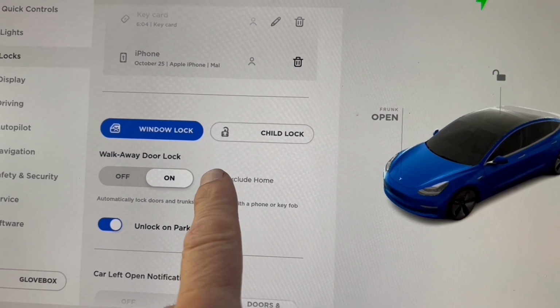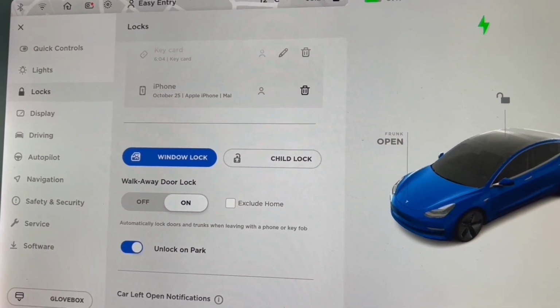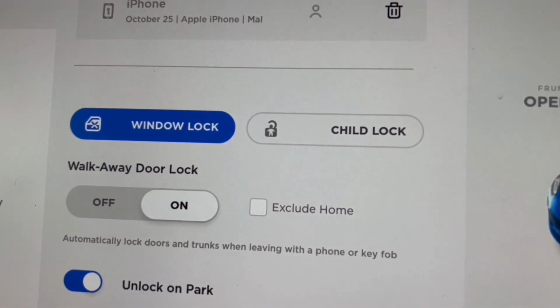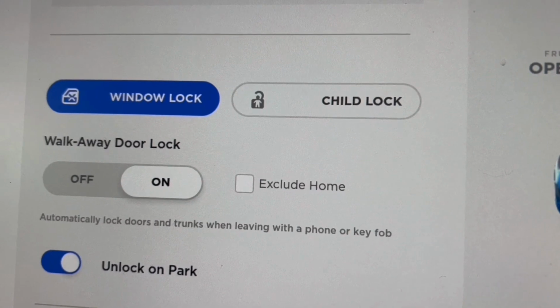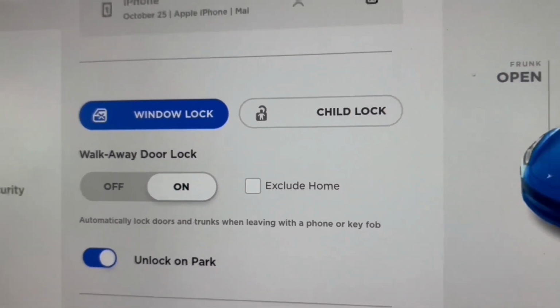We don't need that. I'm a firm believer that if you've got your car, you want to keep it locked, whether it's in the garage or not. And it says on the bottom there, if we zoom in for you, automatically locks doors and trunks when leaving with a phone key or fob. Brilliant. Well, that should take care of all the problems with your phone key. So many people have had this problem, and now hopefully this is going to be done.